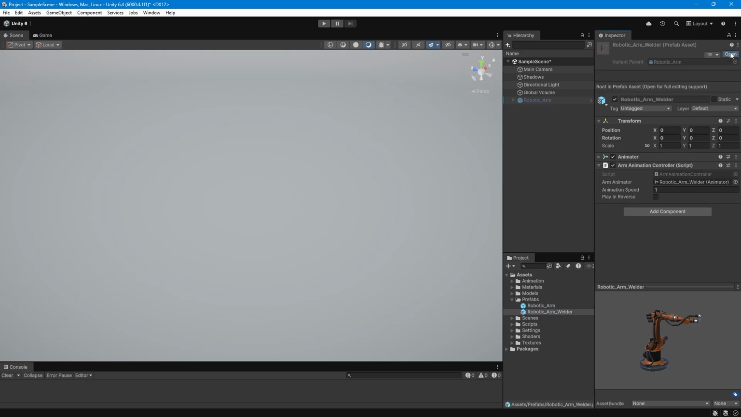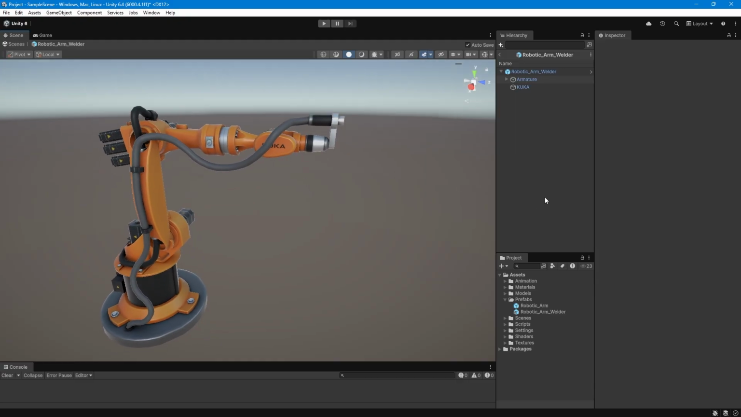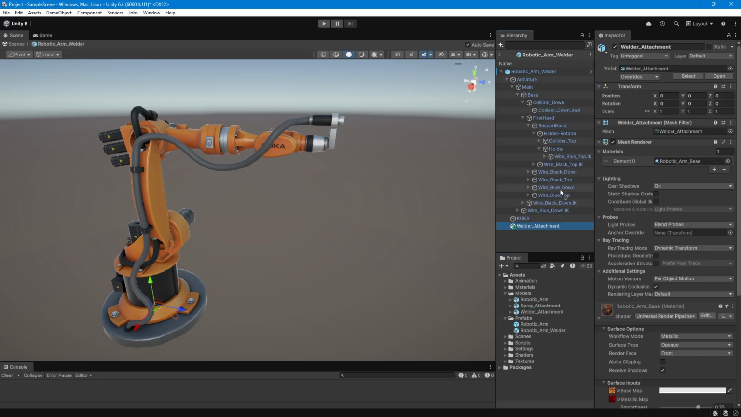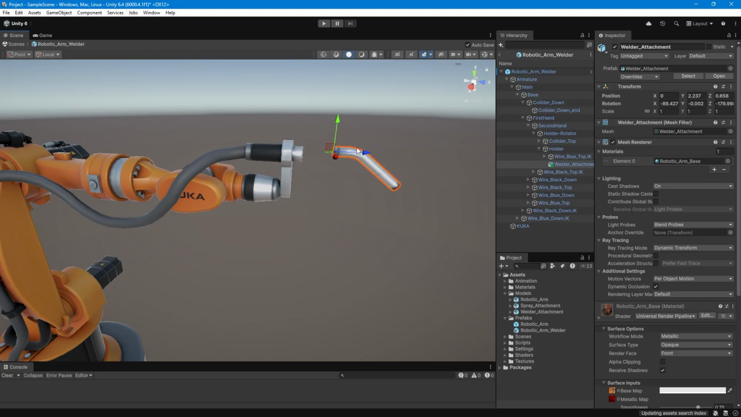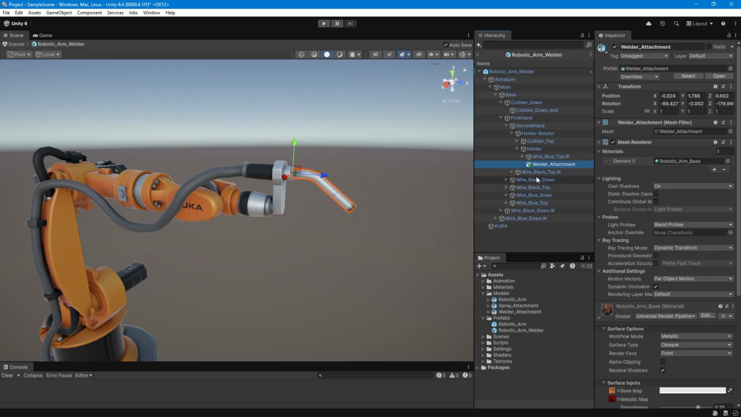the Open button. To customize this welding-specific variant, we'll need to drill down into our project's content and select an appropriate nozzle attachment. Next, we'll need to drag this asset into the hierarchy as a child of the robotic arm object, specifically inside of the holder game object. We'll move the attachment to its appropriate location. Notice the green plus icon. This indicates an added game object that exists only within this variant.